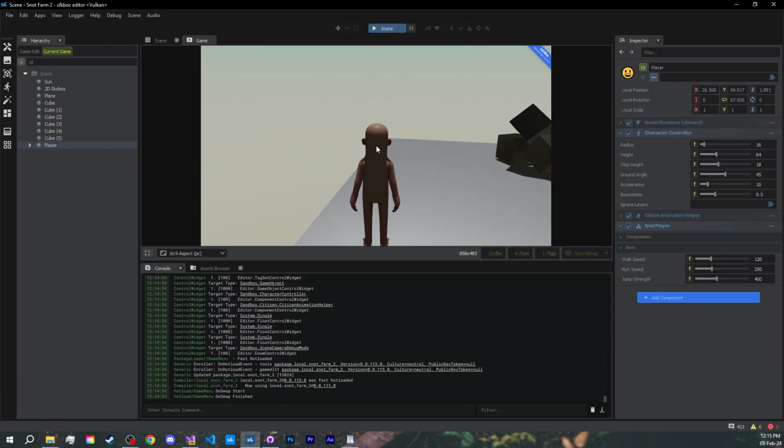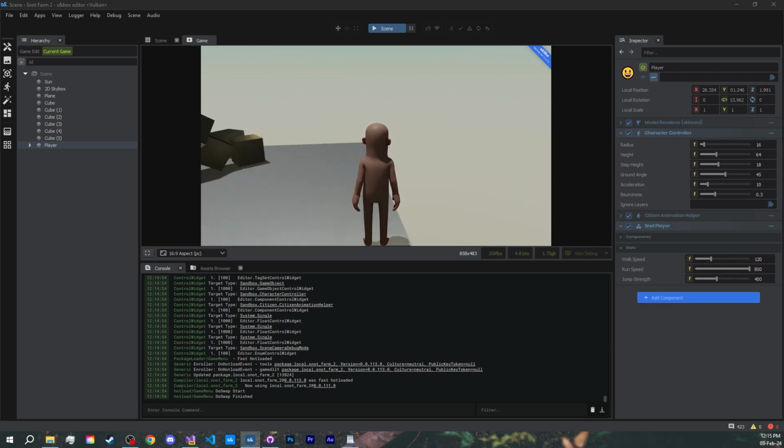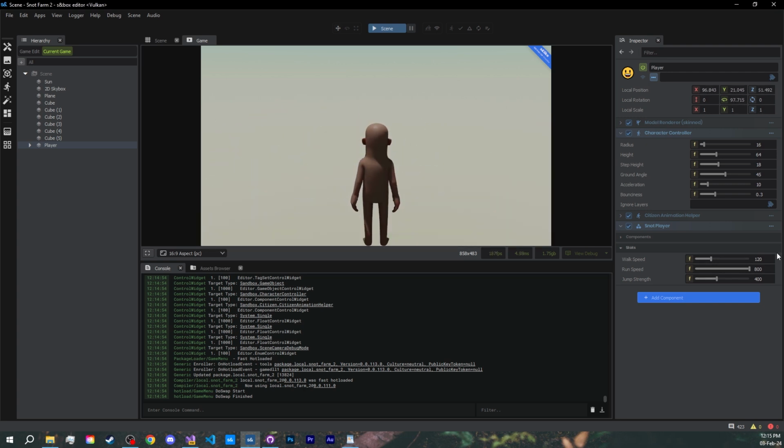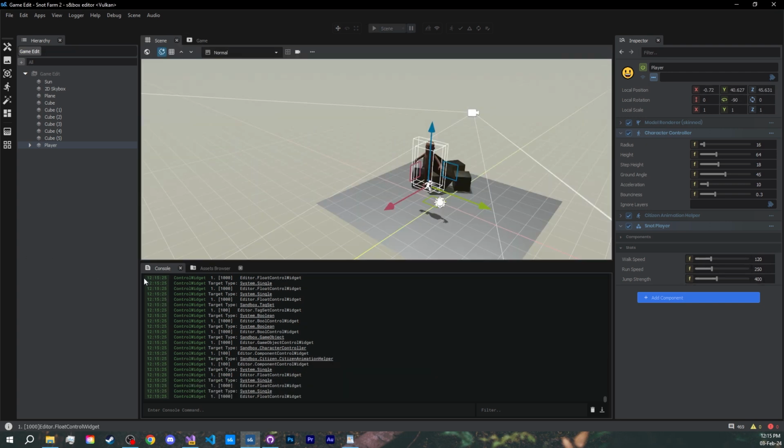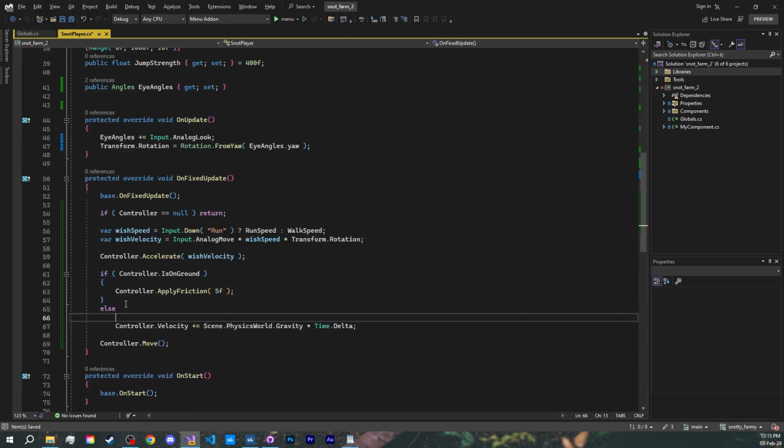Epic! We can also edit it live here in the editor. Let's make it super fast and fly off of the platform. Bring it back to 250. Now let's quickly implement a jump as well.